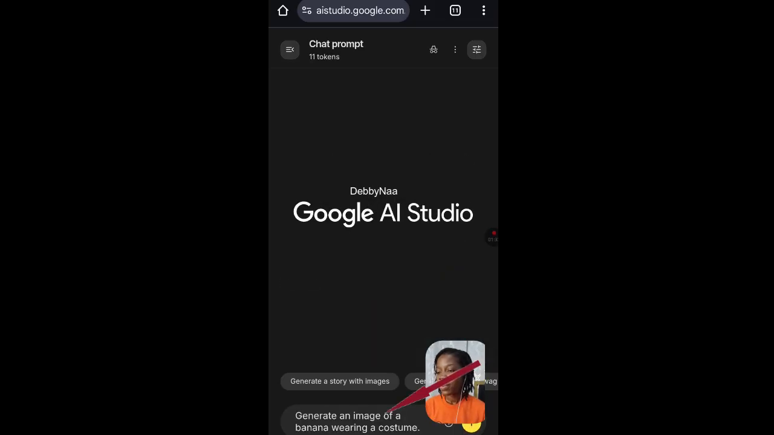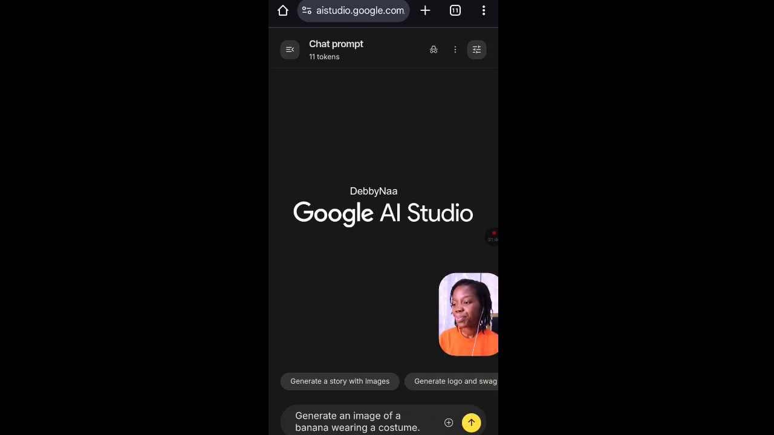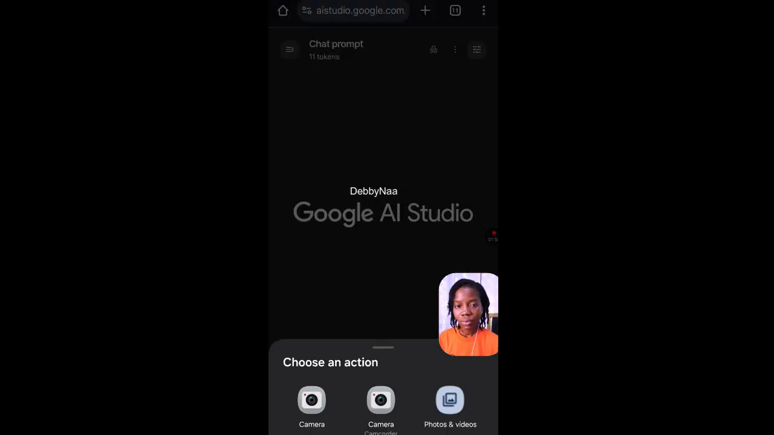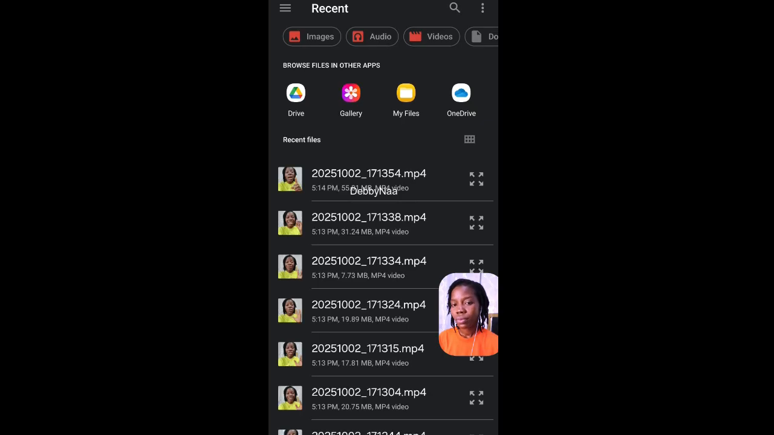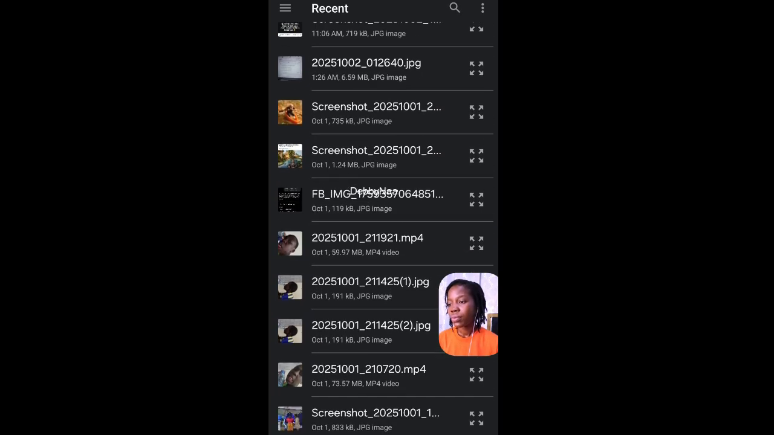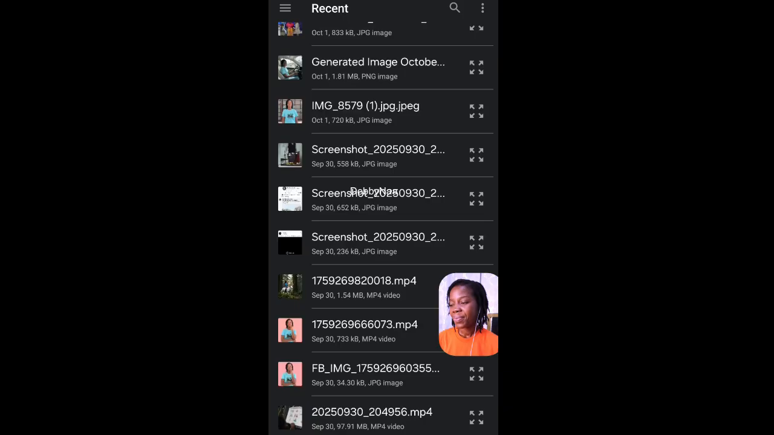This is where we are going to enter our prompt and also upload our image. So I'm going to click on the plus sign like this and click on the Upload File button and look for the image. So I'm going to click on Photos and Videos because that's where I have saved my photos. Okay, so I'm going to choose one of these images. Let's go with this one.